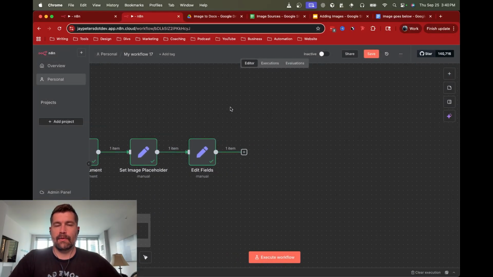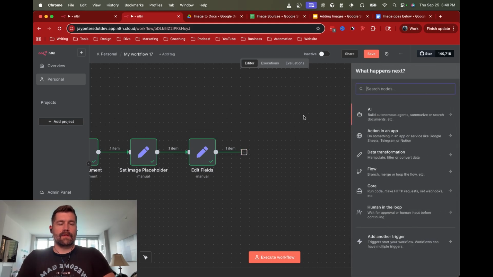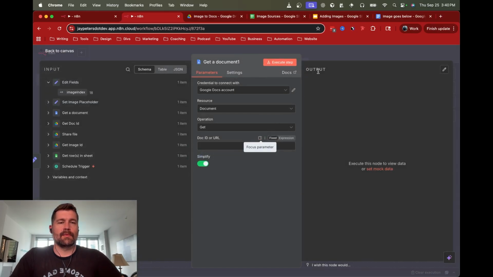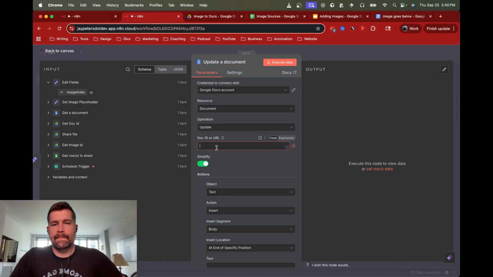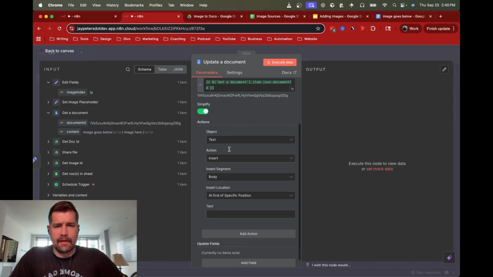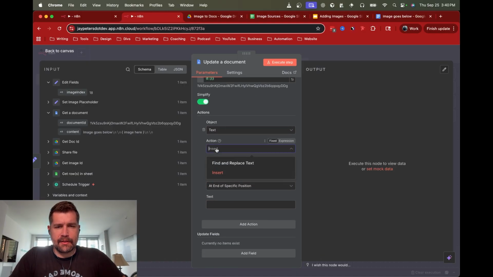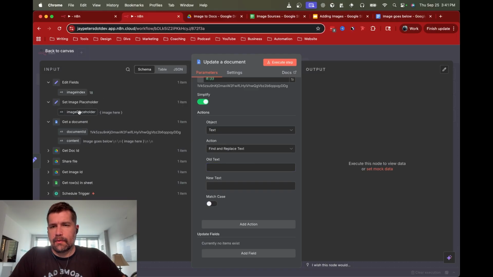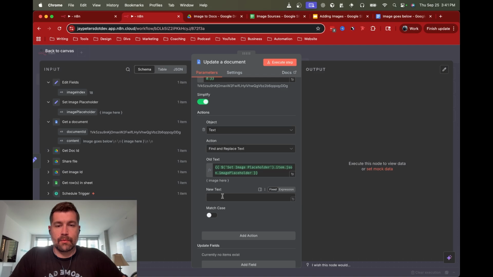So the first thing we're going to do is update the document. So we're going to go back to Google Docs. And unfortunately, we can't just skip the update. We're going to update the Google Doc. So let me get the ID. We have the Google document ID from earlier. And unfortunately, we can't just replace it with an image. So we're going to do update, find and replace text is the action. And we're going to replace the placeholder. So we're going to find the old text and just replace it with nothing.